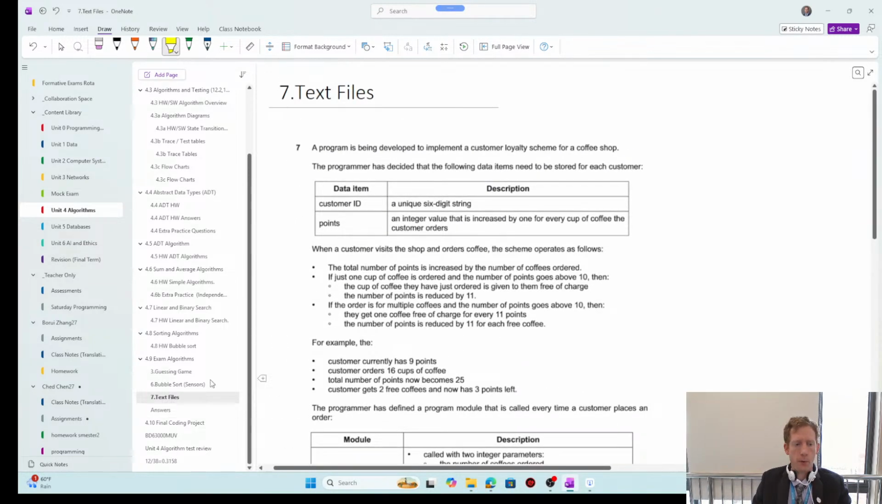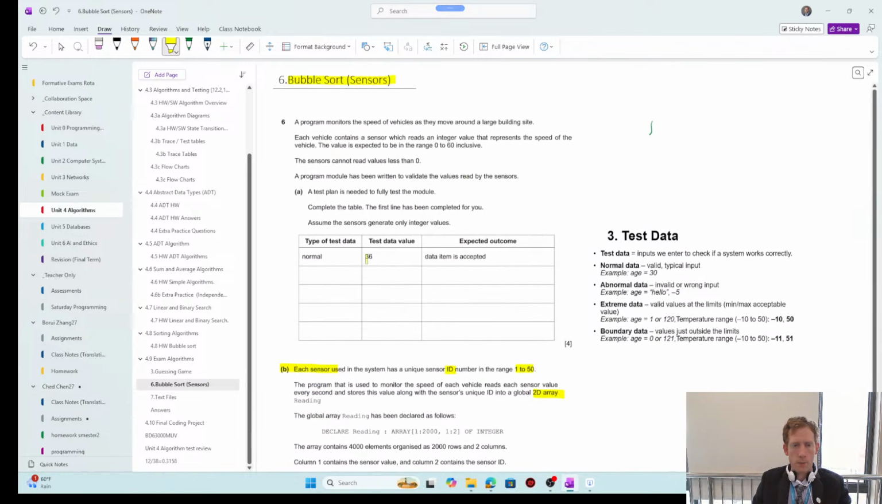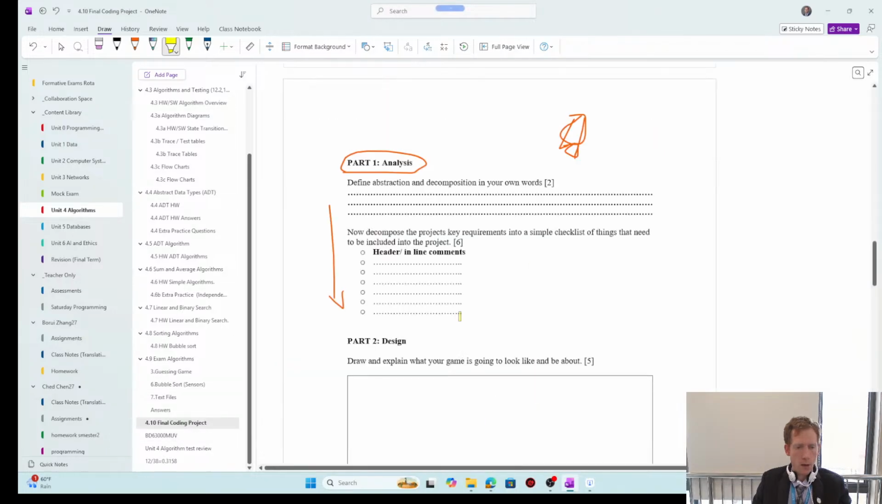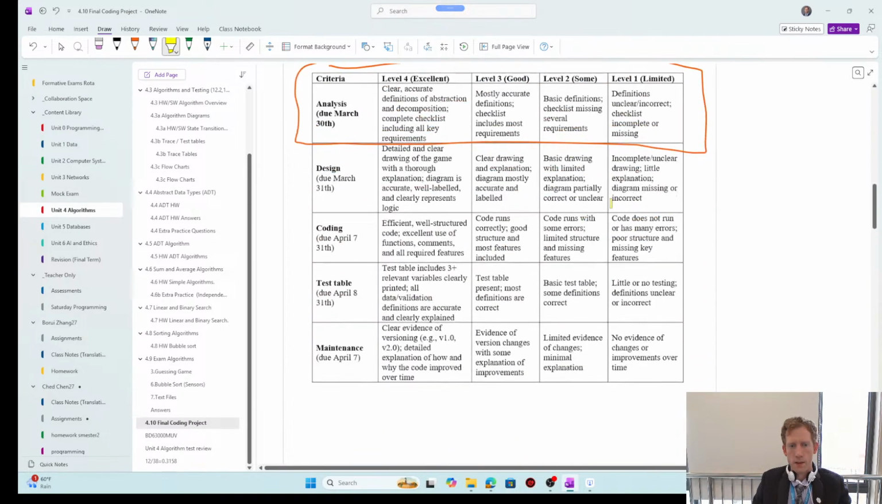Basically this project includes everything that these kinds of questions have, where you have to save some text and you have to do some sorting algorithm. So if you understand those concepts, that's what this is all about.